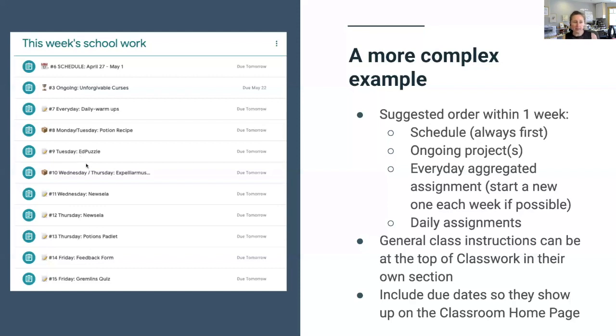Now, one thing that's missing here is general instructions about classwork, and that can actually appear at the top of classwork in their own section. I'll give you an example of that in a minute.